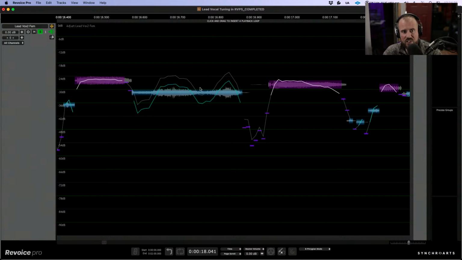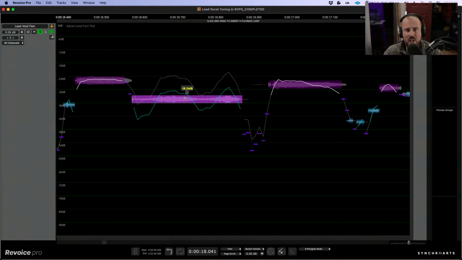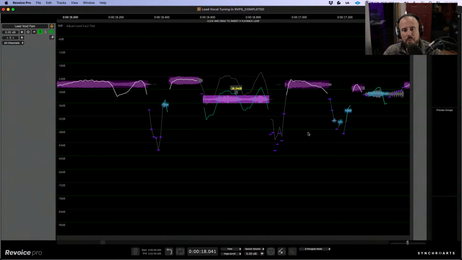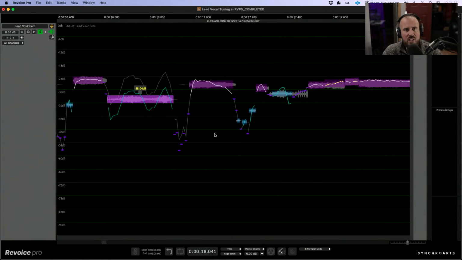Let me actually just reset this for a moment. Another thing that's useful is holding Alt or Option. We can click and hold this and drag this down, and then this snaps in 3 dB increments. For me, I always use 3 dB increments as a starting point for any sibilance adjustment.